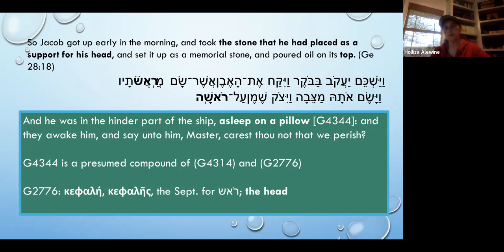So the support for his head, the root word in it is Rosh, right? It's a construct. Meroshtav. So the support for his head. And then he said he poured oil on its top. Top is Rosha. Rosha. So twice there. The pillow is actually a support for his head.